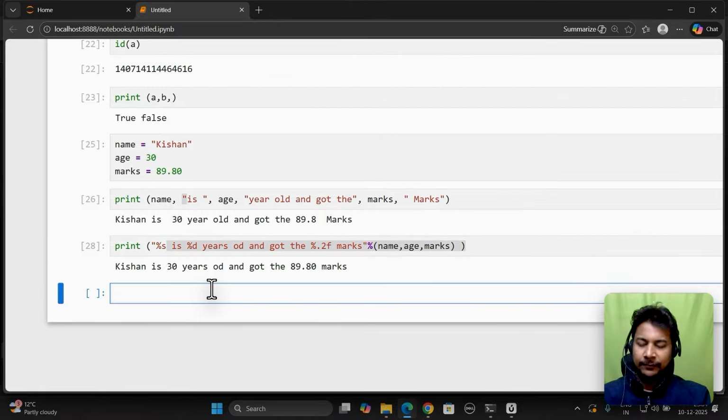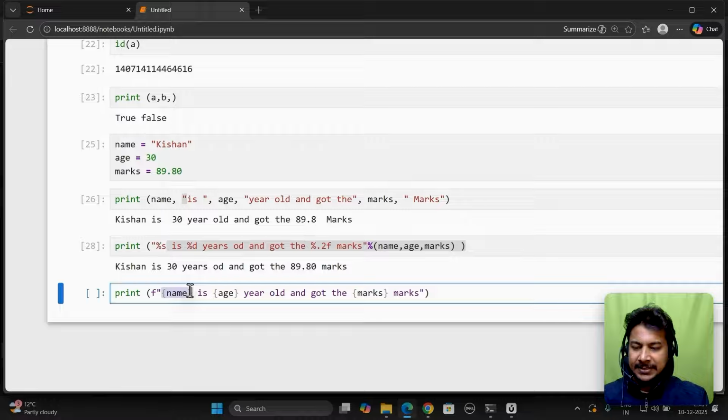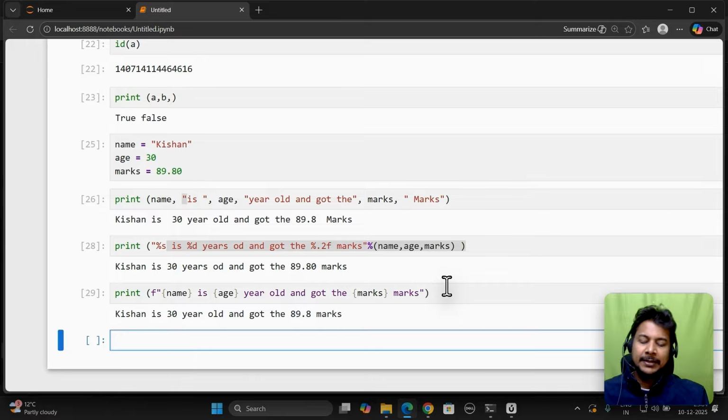Next is the very simple one, format output. Here we will use an f string, f. Write the line as it is: name is years old and got the marks. Years old means how many years old? Age years old and got the marks. Here variables are placed inside the curly braces. And here we have to put f, formatted string. Run. Now I'm getting the same thing here.